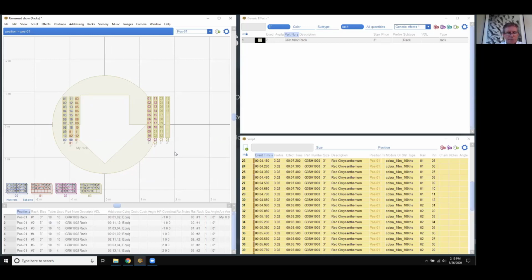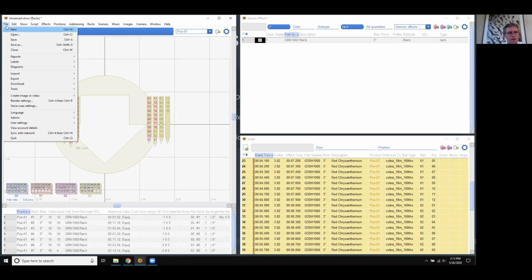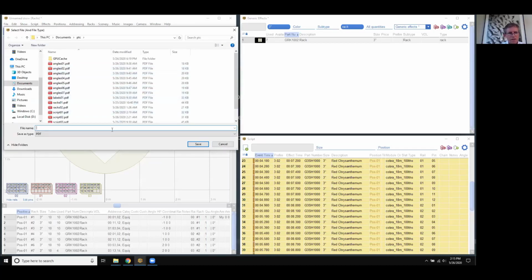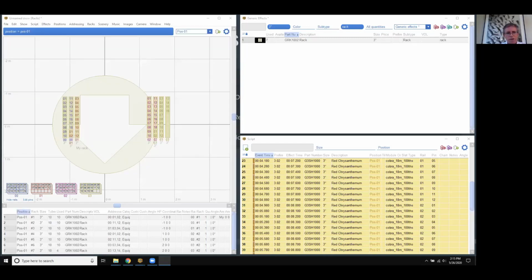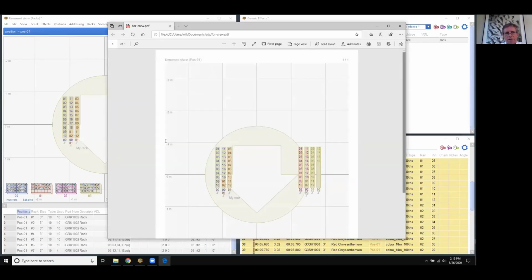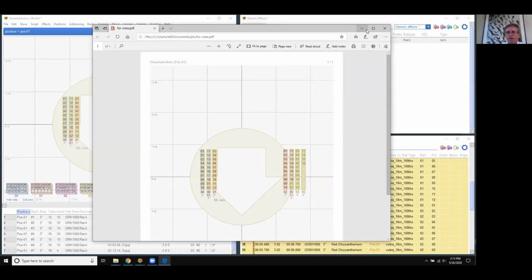Okay? So that's an example of addressing the show once racks have already been laid out. And it's an example of what you get by doing that. Having addressed the show, we can then go to diagrams, rack layout diagrams, and we can print out rack layout diagrams for the crew that include a picture telling them where to put the effects. Okay? Terrific.